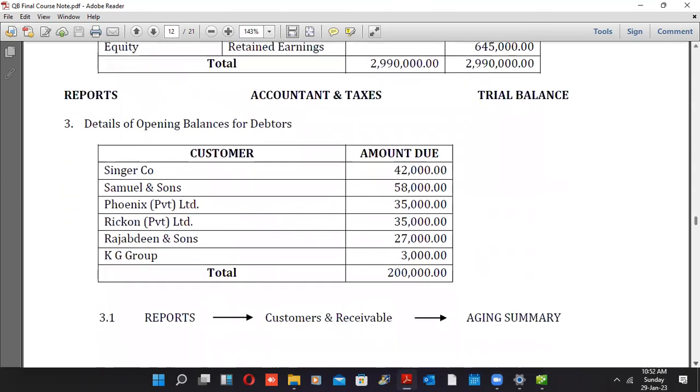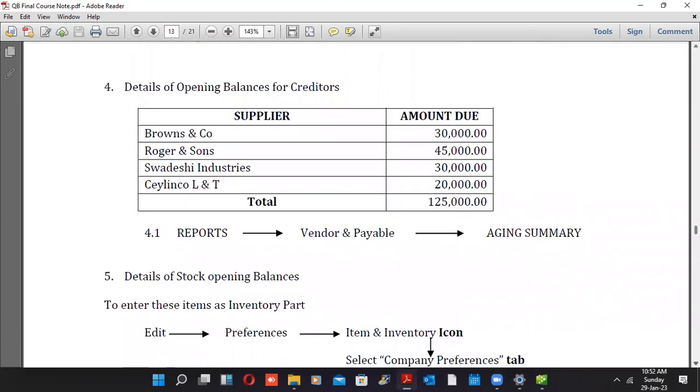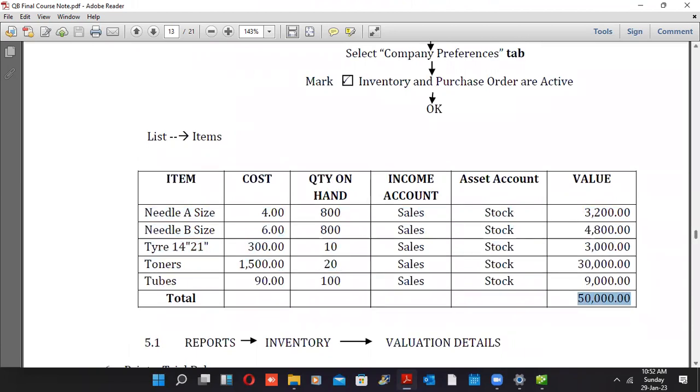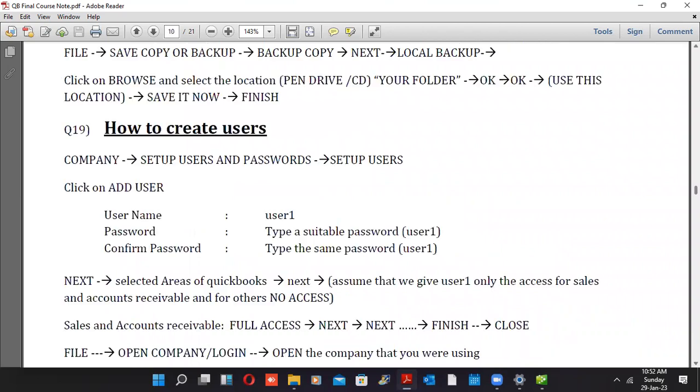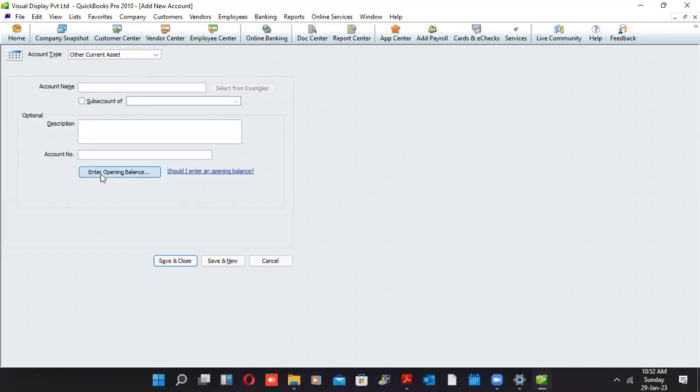Why? Now you know the reason, just like the debtors account. Now the stock account we use to manage our inventory balances. So later when you are creating these items, there is a place to enter the individual balances for each item. That total 50,000 comes as the total balance of your stock account, right? You have to be very careful because, unlike trade debtors where you don't have a place to enter the value, here in the stock account you have a place to enter the balance.